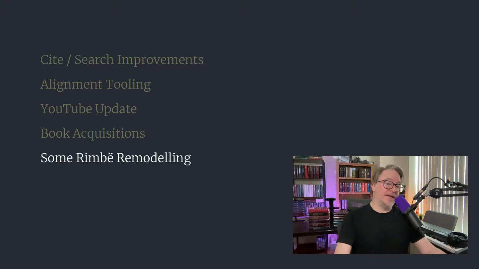Identifying what characters are present, where they're located. We'll also be doing what time it is and so on, and then breaking up into scenes. And there's a lot of really fun stuff we're going to be able to do with that over time. But Rimbë is the tool that I built for doing that annotation.